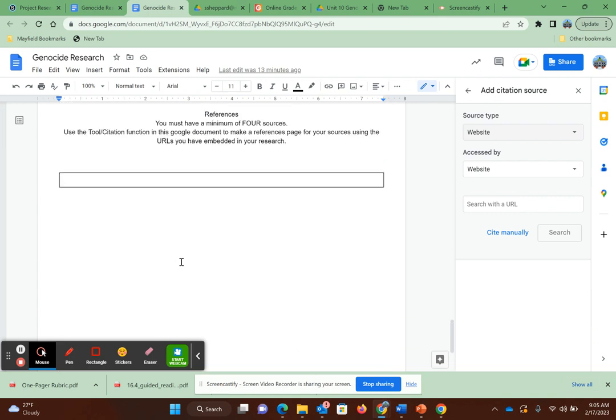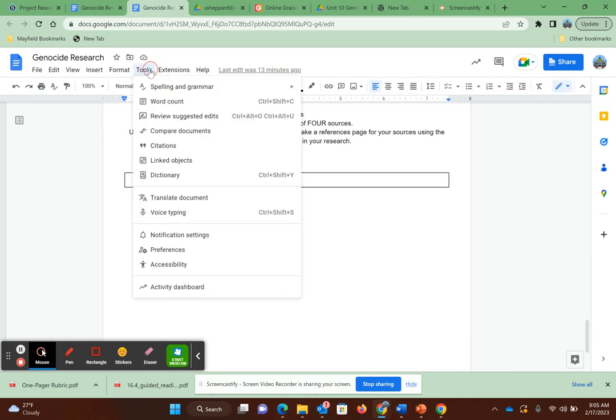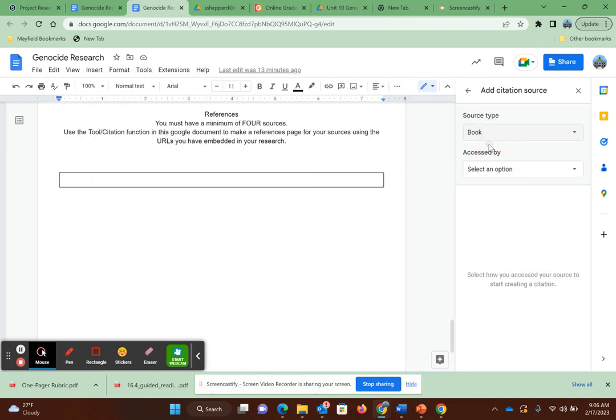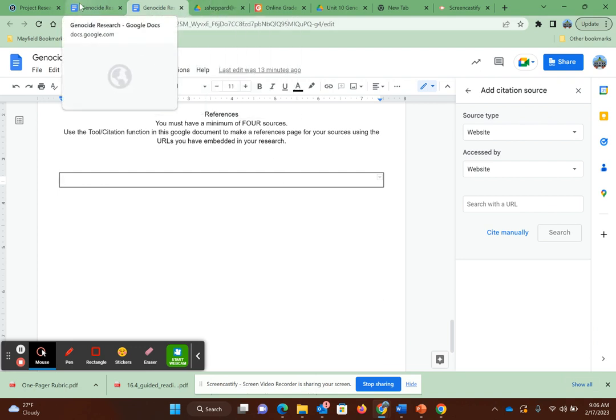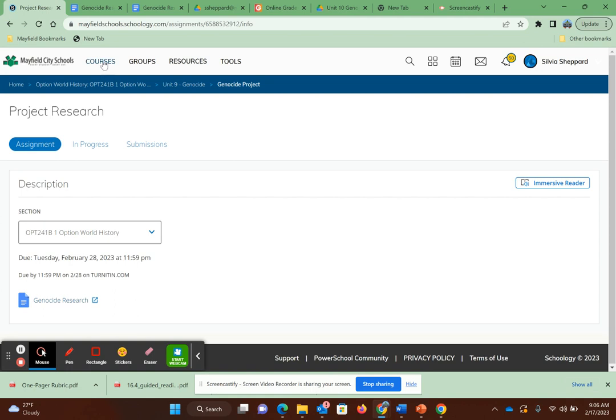Now you're going to put references in. You are going to use this lovely source here. You go to tools, you go to citations, you're going to use the MLA 8th edition website, and copy and paste the URL. This will generate your references page. You need 4 sources minimum, and then copy and paste your references there. Easy peasy, lemon squeezy.